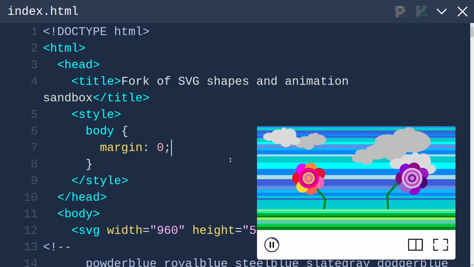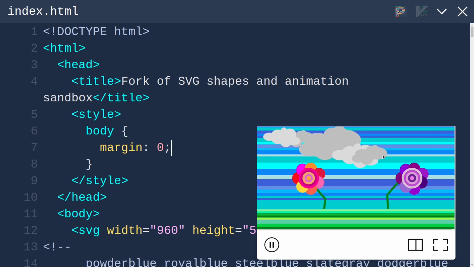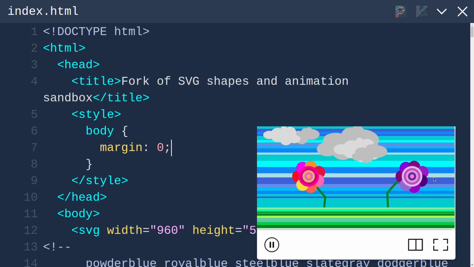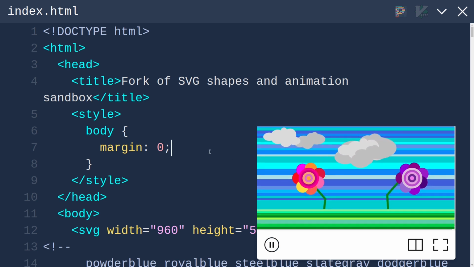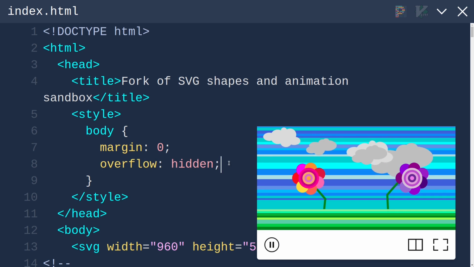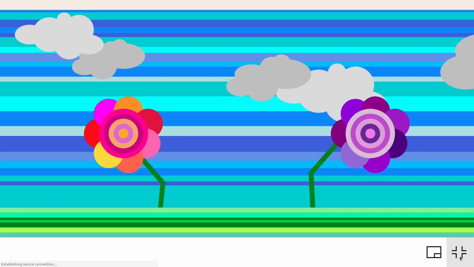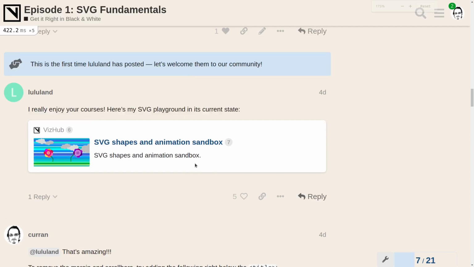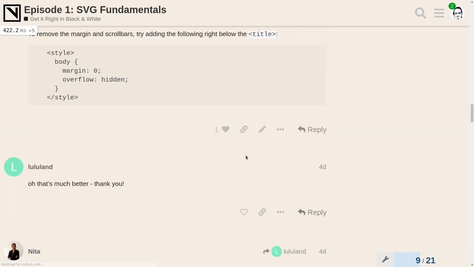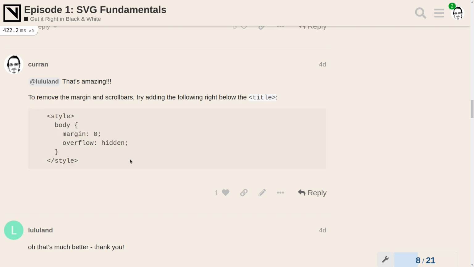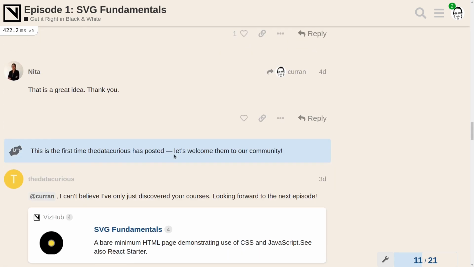But then there do appear these scroll bars, which are kind of a bummer, and I don't really understand why they appear. But anyway, to get rid of those scroll bars, you can add overflow hidden to the body as well. And this gives you a really nice blank canvas where the SVG does fill up the screen. All right, really good stuff. Yeah, here's my comment. That's how you can remove the scroll bars.